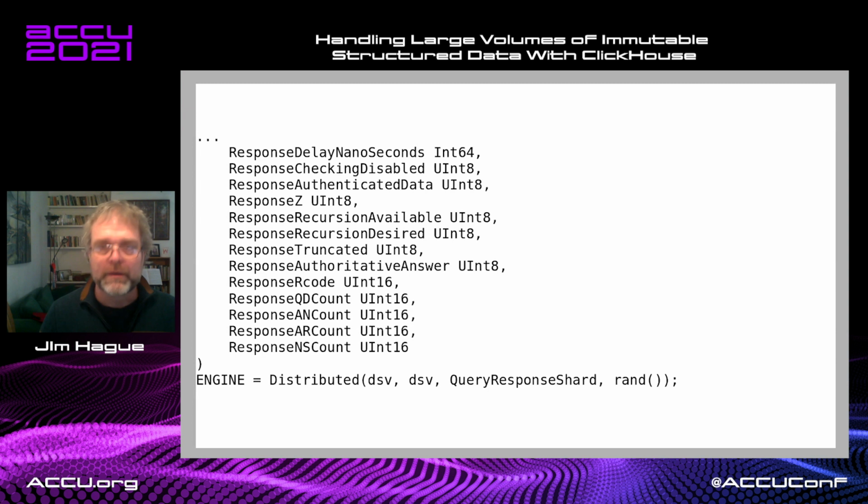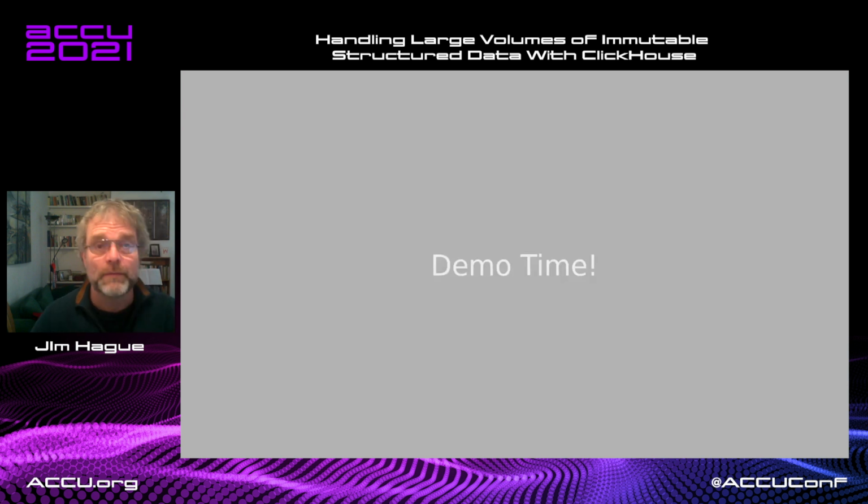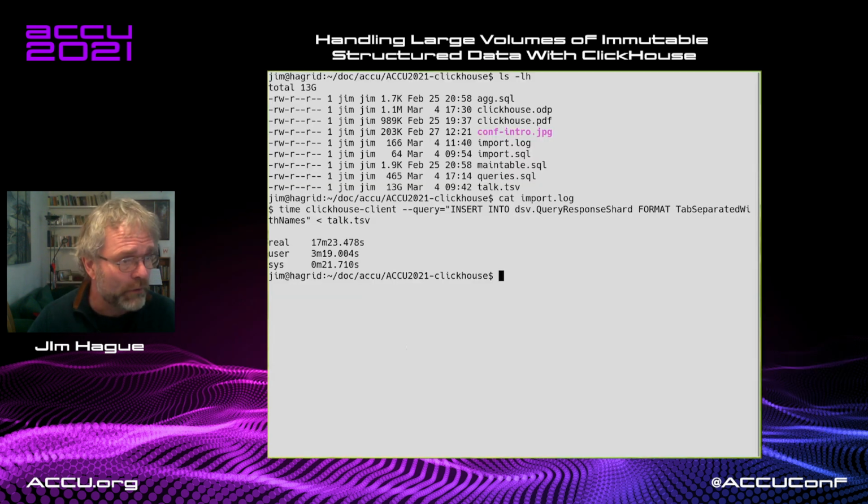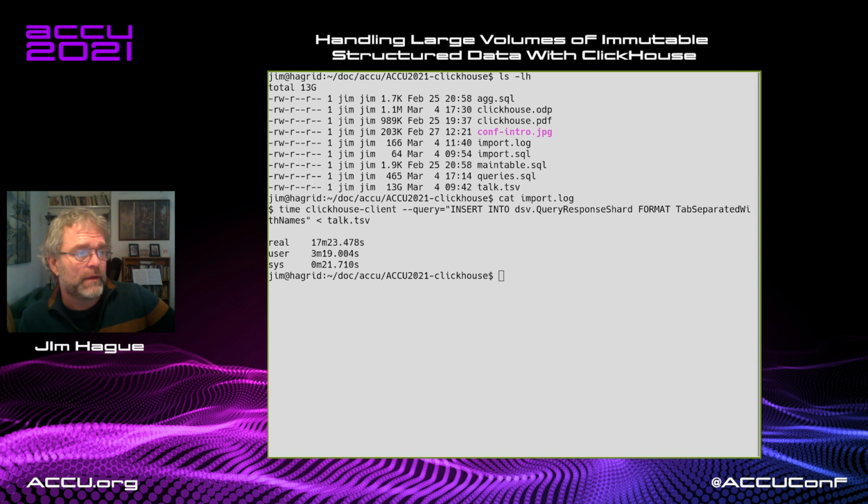So let's just have a quick look at how this works in practice, about how you do this from the command line. So give me a moment to pick a window, and here we go. Right, first, you'll notice here in that list of files, I have a 13 gigabyte file, talk.tsv. This is a tab-separated value file, which contains the data that I've imported for the basis of this talk.